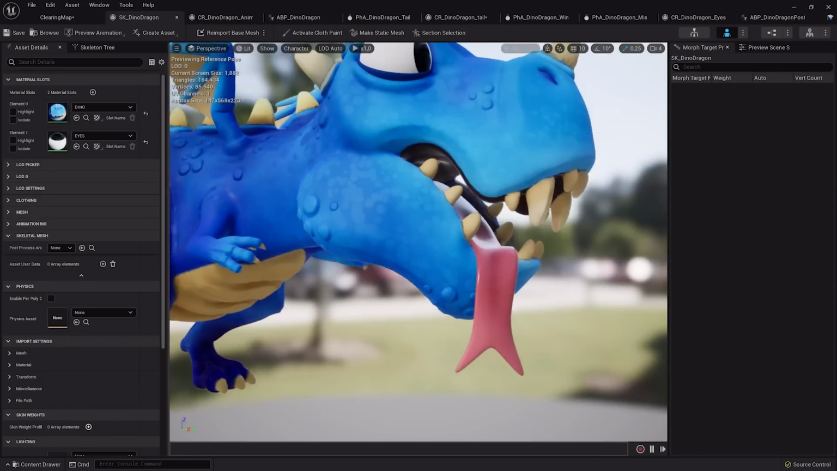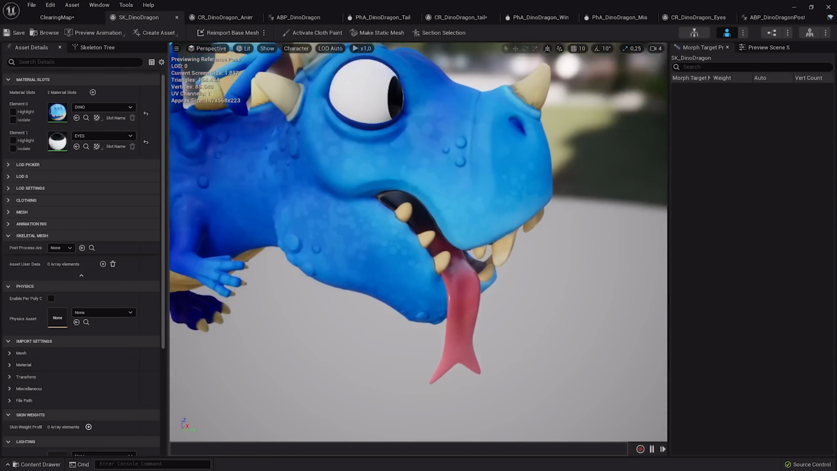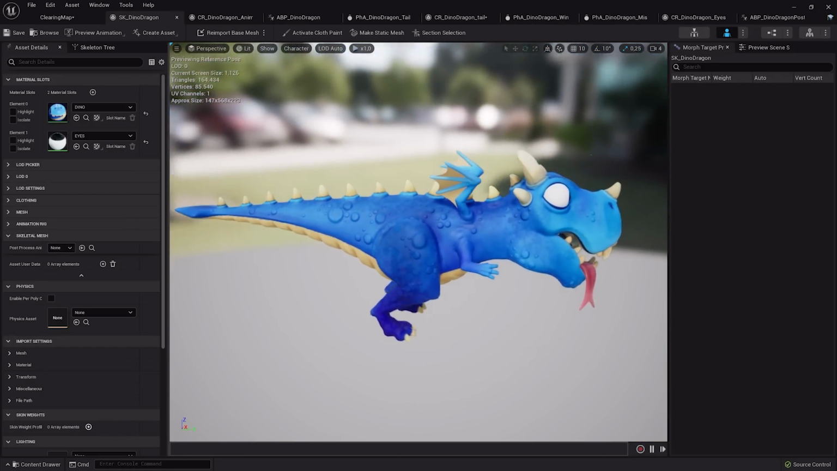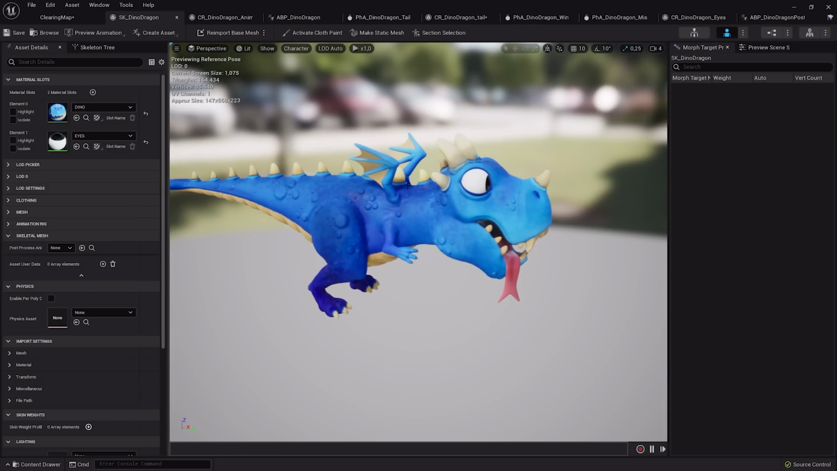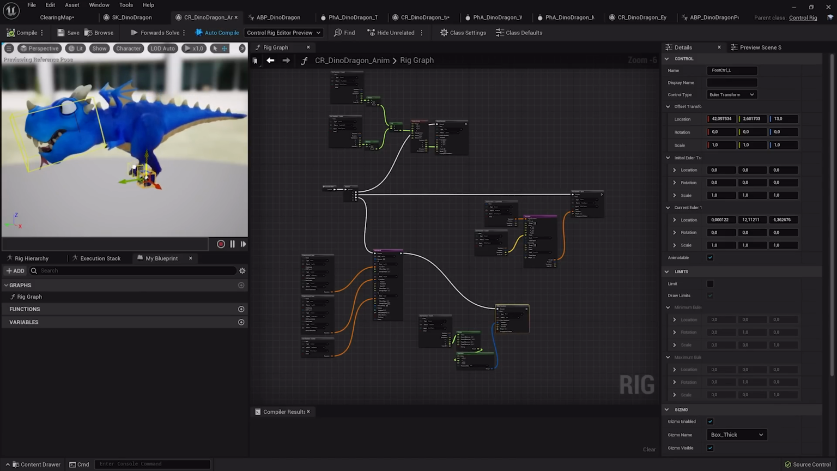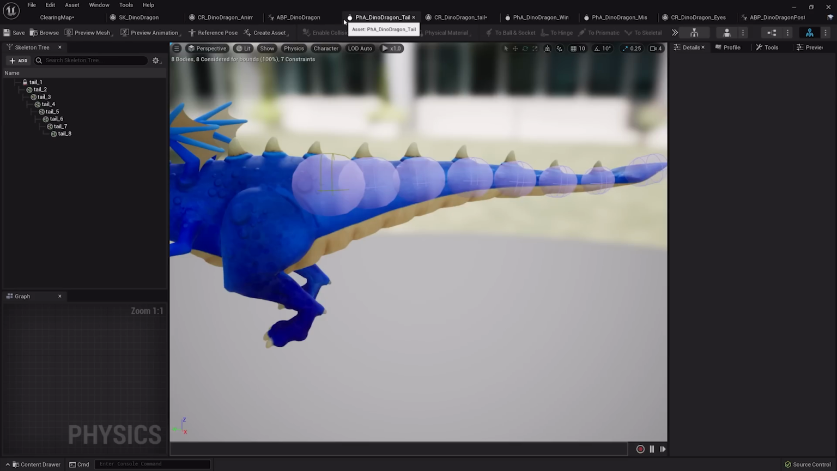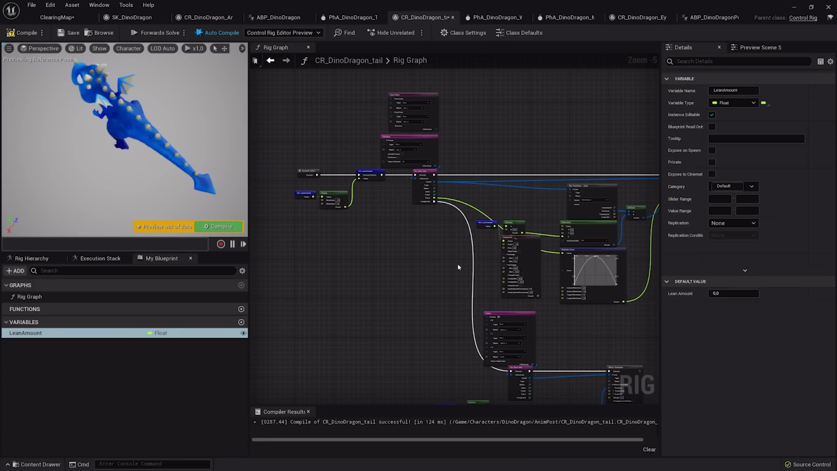This is a blue dragon. He has 2 feet, a head with big eyes and a tongue, and he has wings, some tiny arms, and a pretty long tail. One of the most important things I learned in this project is splitting up your animation into different pieces. So for him, we will first have a Control Rig with a Full Body IK for the base pose. And then we will have an animation blueprint that contains this Control Rig. We will have physics for the tail. And another Control Rig that drives the rotation of our spine.